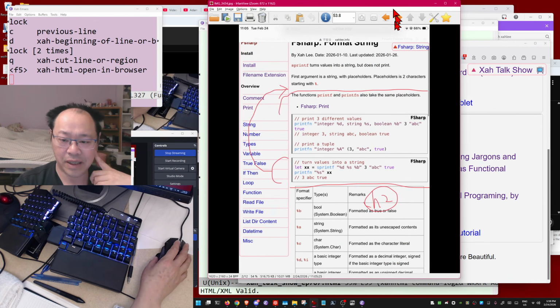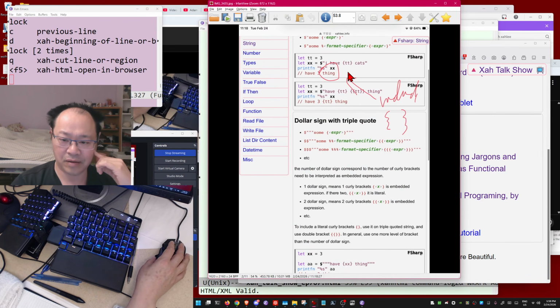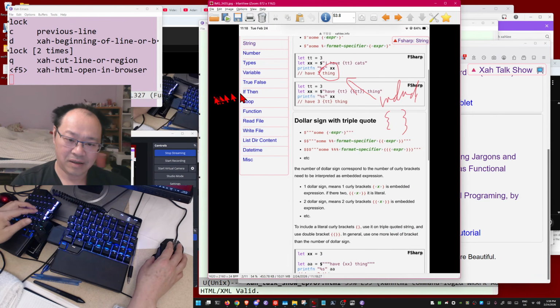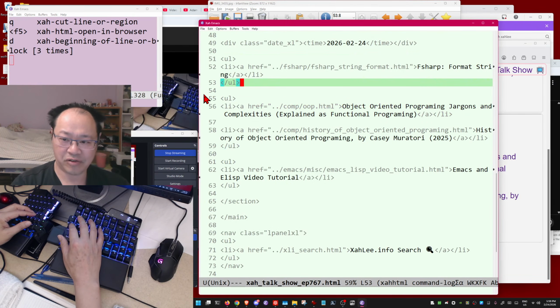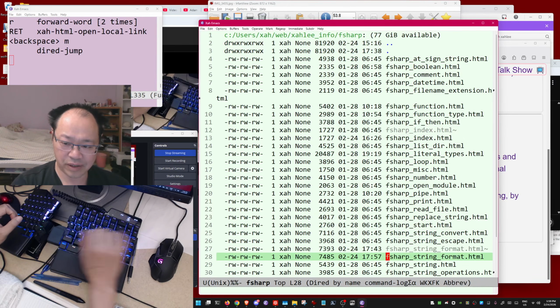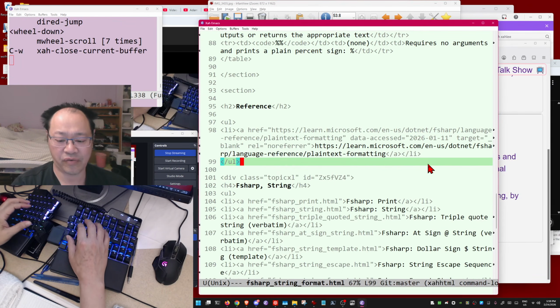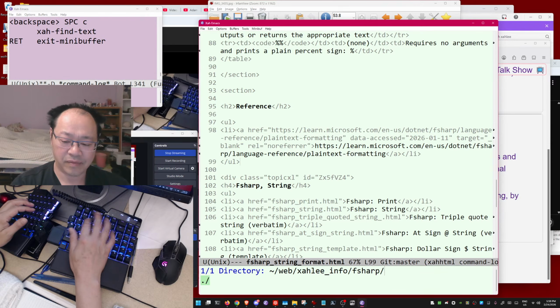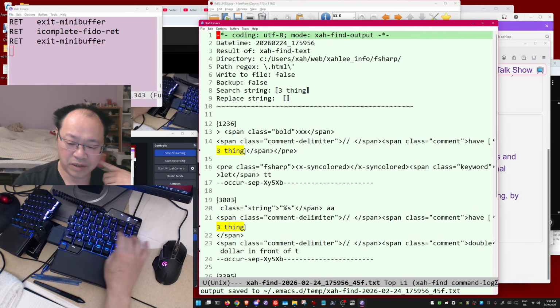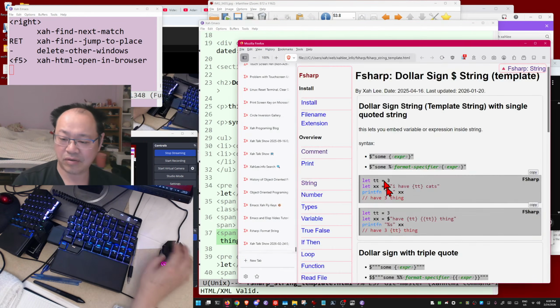Okay. Now next to do F#. Okay, so this page is about "3 thing". Now let's search. So let's go to the F# tutorial page. Go to a directory. You see all these are F# tutorials. Now you just search for any occurrence of the string "3 thing". Okay, then you can find the page. So go there, showing browser.